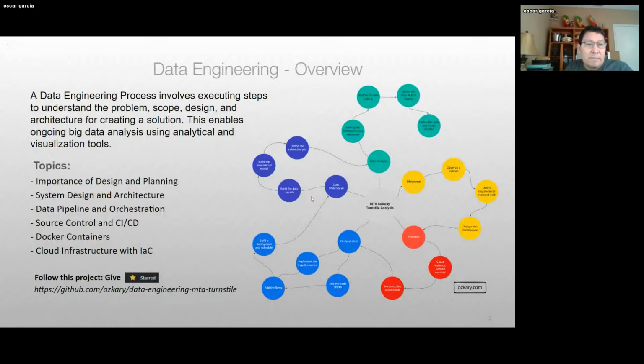We'll touch on details about system design and architecture, data pipeline and orchestration. Why do we use source control, and why do we really want to use things like continuous integration and continuous delivery? What are Docker containers and how do they help us? And what do we need for cloud infrastructure? How do we go about building these things, right? So this touches on a lot of areas, not just coding a data pipeline, but understanding how to design it, how to plan the architecture, how to automate the deployments, environment isolation, and things of that nature.